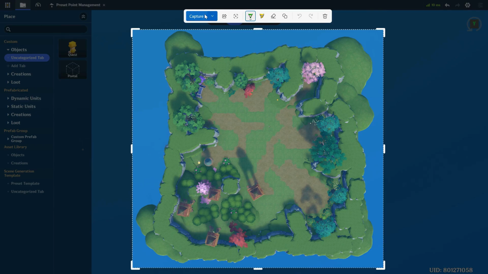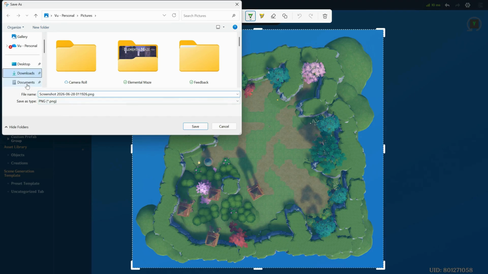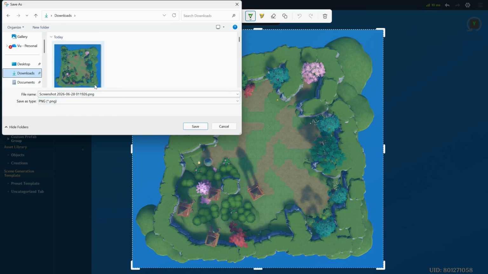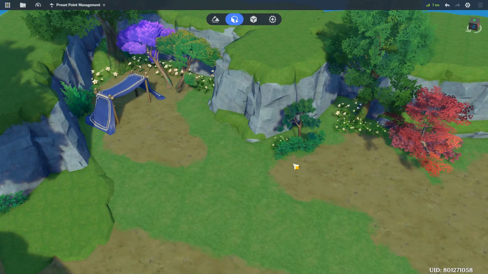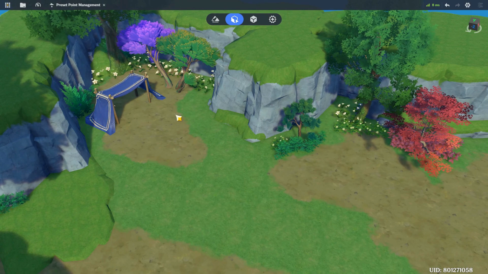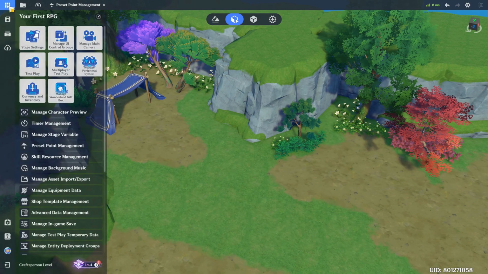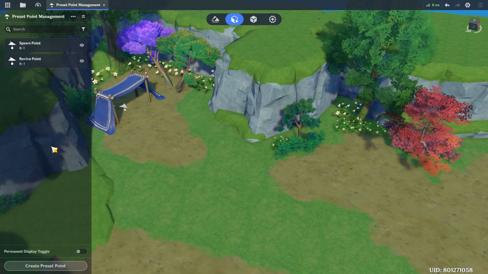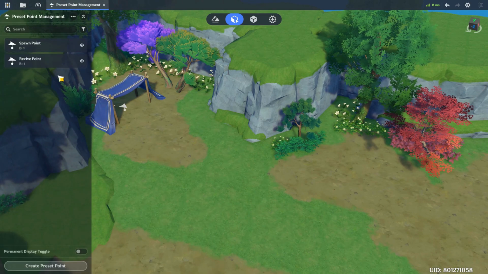After that, just take a screenshot of this view, save the image, and you'll be ready to use it later when you set up your minimap. Next, you'll need to set up 2 preset points in your Wonderland. In order to do that, just go to the main menu, click on Preset Point Management, and make sure that you have at least 2 of these set up.